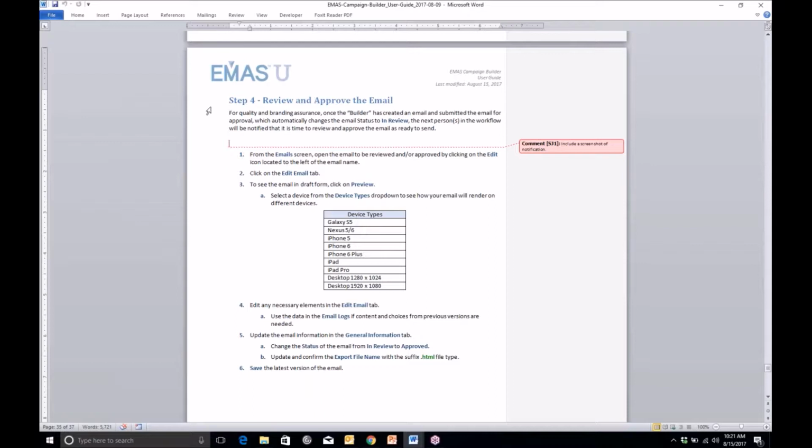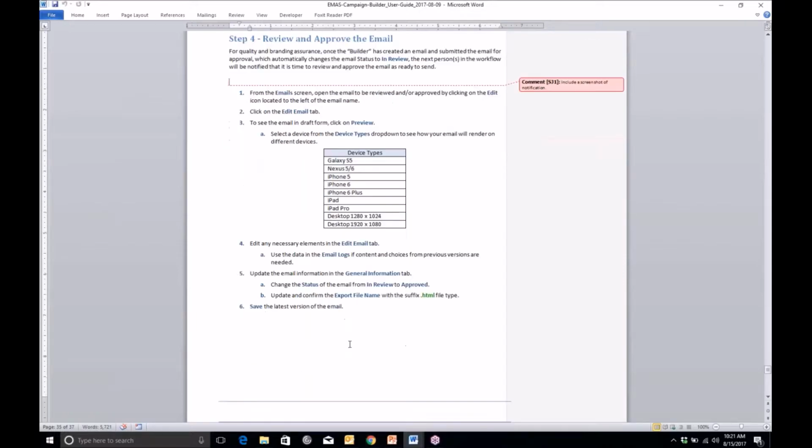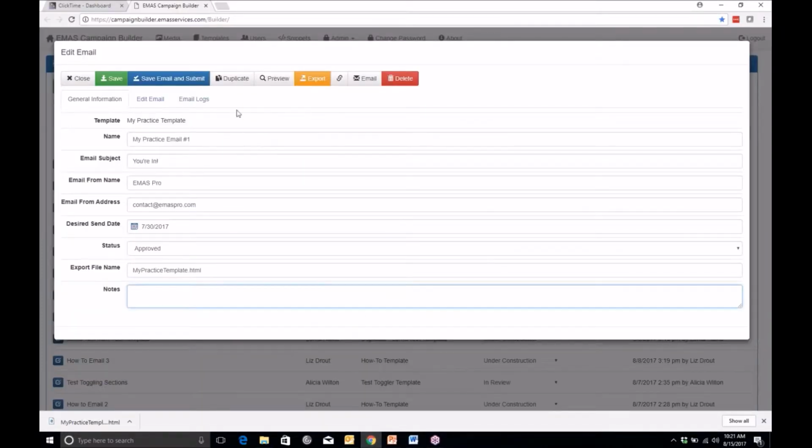But just so that you know and have the reassurance, our user guide instruction for reviewing and approving the emails is a relatively short process. Out of the 37 pages of this user guide document, this review and approve the email is relatively quick in terms of steps that you would have to go through. And I'm going to come back to EMAS Campaign Builder here, just so we can do that preview.